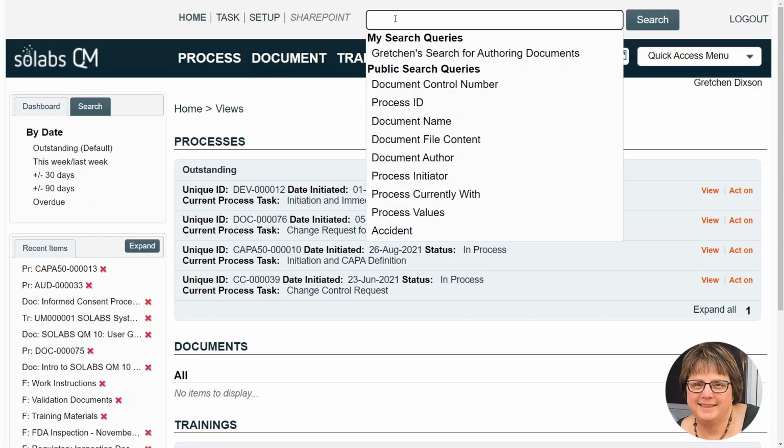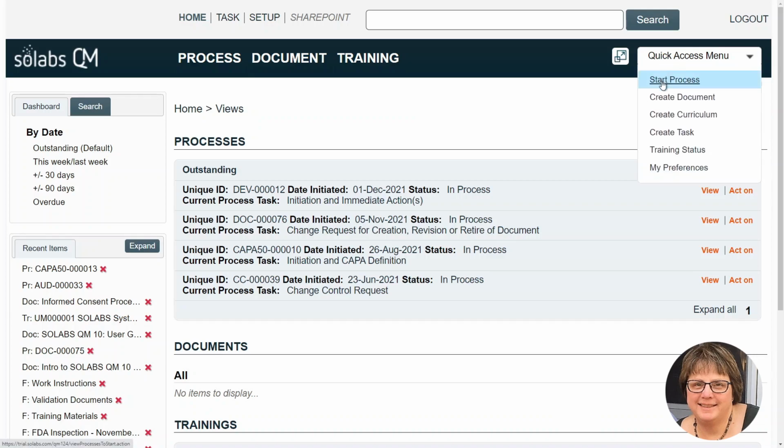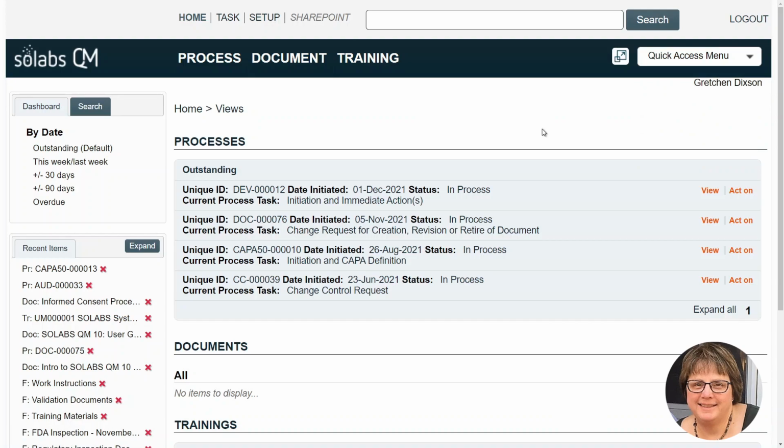They can also search from this screen. There's a main search field that is pre-populated with public search queries that are common for users, as well as any queries that may have been saved by the user. There's a quick access menu that allows them to get to what they might have logged in for, such as starting a process, creating a document, checking their training status, or creating a curriculum if they are a training administrator. There is also a recent items list where everything they open and look at and work on will show up at the top of that list. That's a handy way to get back to what they have worked on earlier.